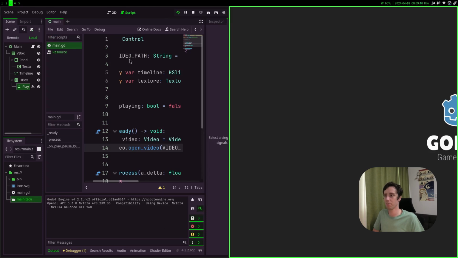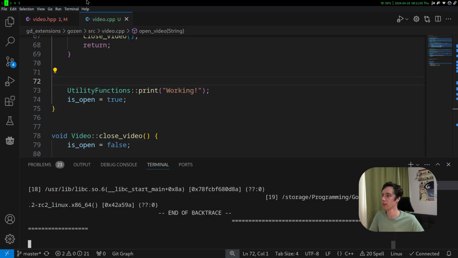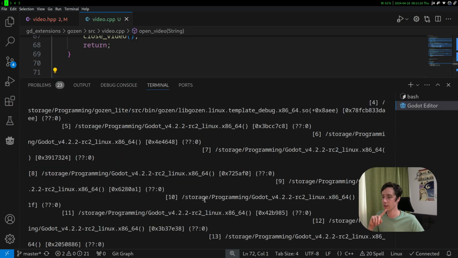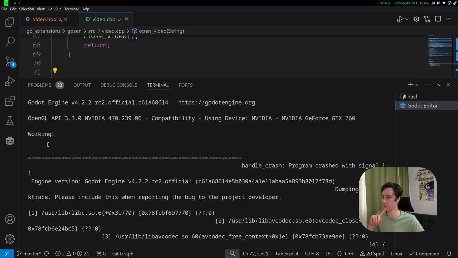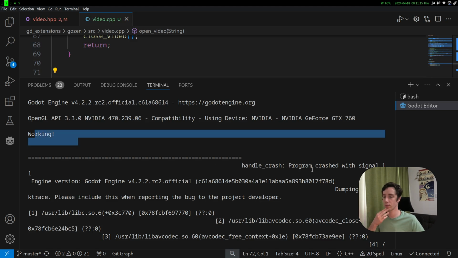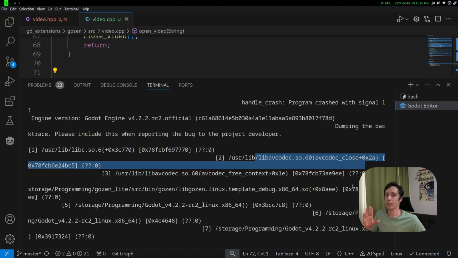Normally it printed working, but Godot is not 100% certain if it's working or not. Okay, no, now it crashed. So let's quickly see why. It printed working and then it crashed. So the program crashed with signal 11. Again, this is what you have to deal with.